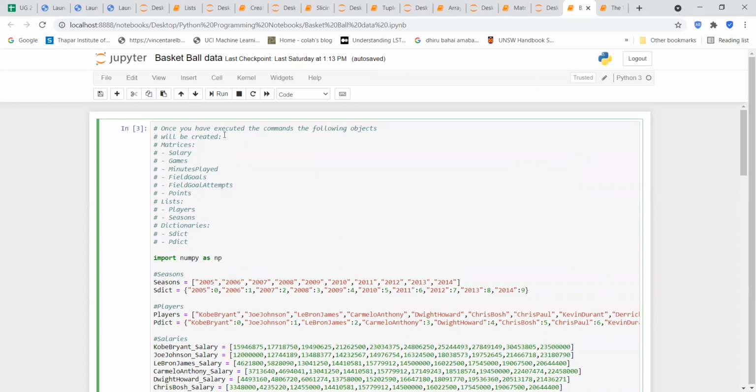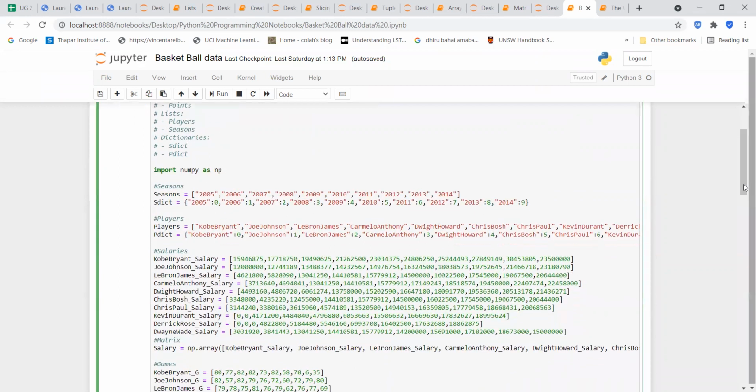Now, what is this data set basically? This is about the basketball players, right? 10 basketball players are there. Kobe Bryant, unfortunately, actually he died in the last year, but anyway, this is an old data I'm using here. Kobe Bryant, Joe Johnson, LeBron James, Anthony, Dwight Howard, Chris Bosh, Chris Paul, Kevin Durant, Derrick Rose, and Dwayne, right? So these 10 players are there.